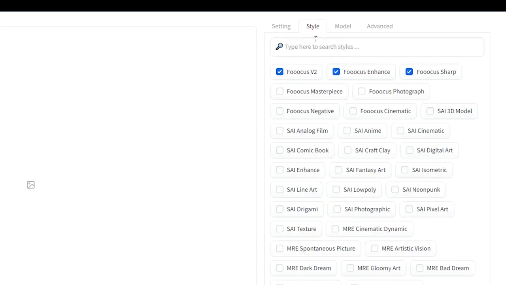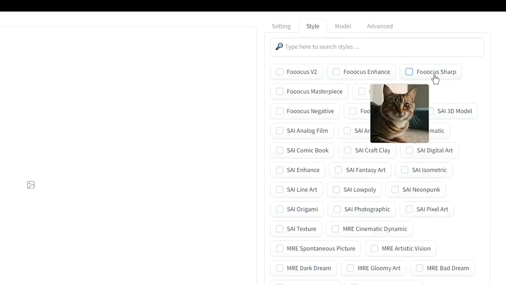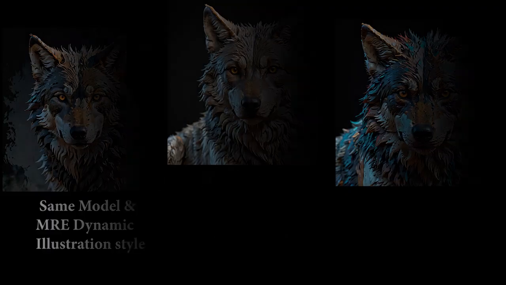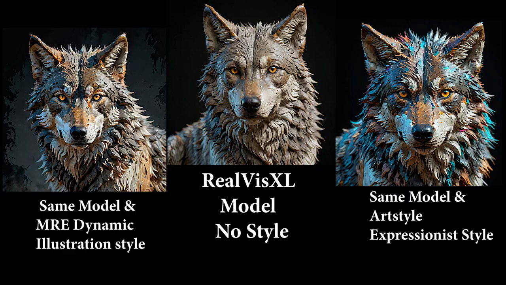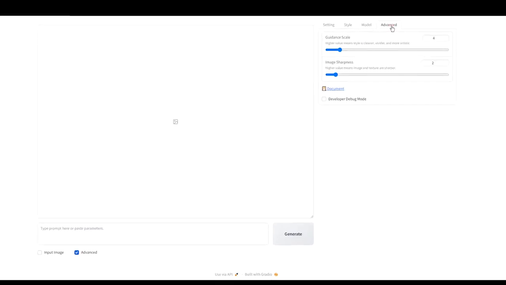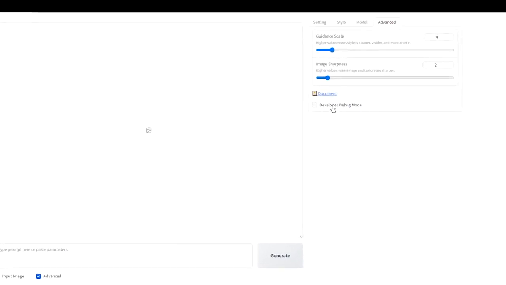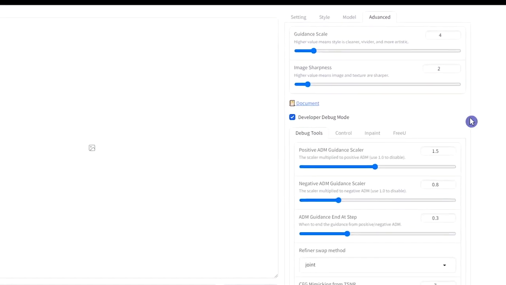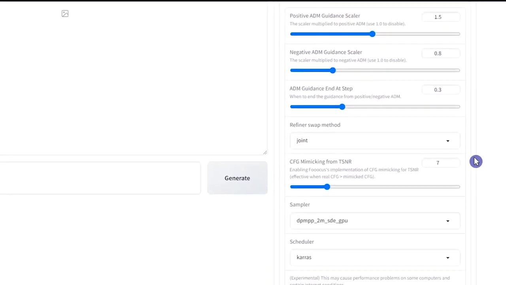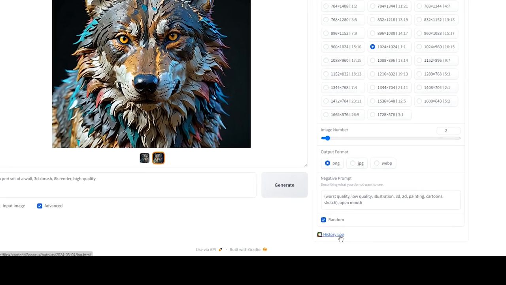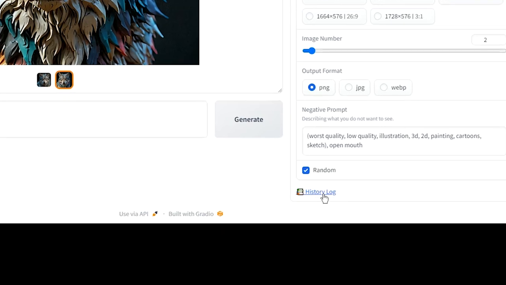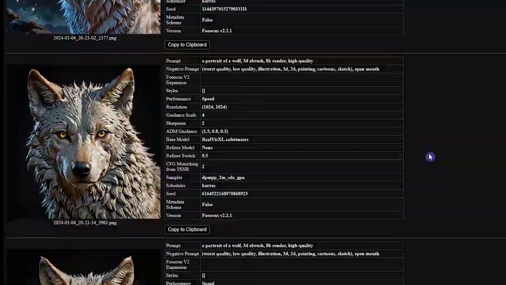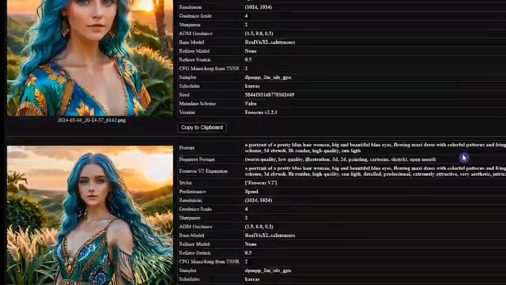When you want to use a specific model, you can uncheck the styles. Test with and without styles and see the difference. If you need to change some settings, based on what they said in the model description that I show you on the model page, you can check Developer Debug Mode here, and change the settings based on what they said. After generating images, you can click on the history log, and see your previous generation settings. You can save these settings and use them for another generation.